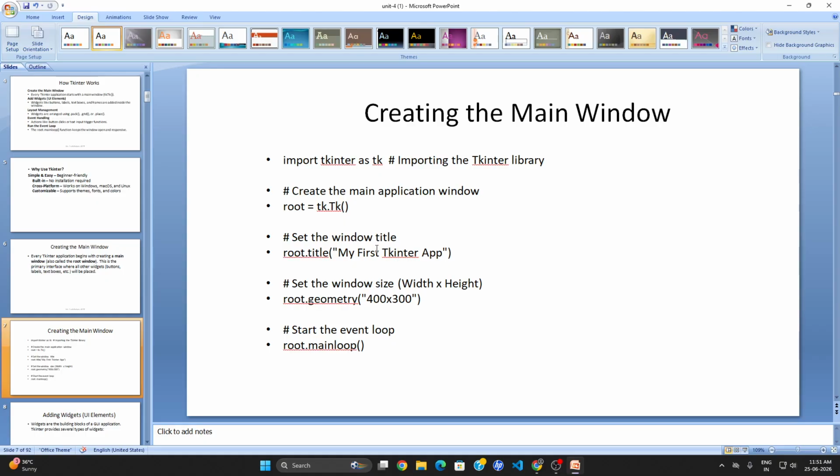After creating the title, the window should have some size; we have to set the resolution. For that we use the function root.geometry("400x300"), where 400 is the width and 300 is the height. Then after setting the size, we have to execute it by writing root.mainloop(). Only if we give root.mainloop will the program be executed; otherwise it will not be executed. So this is the basic concept for creating the main window.